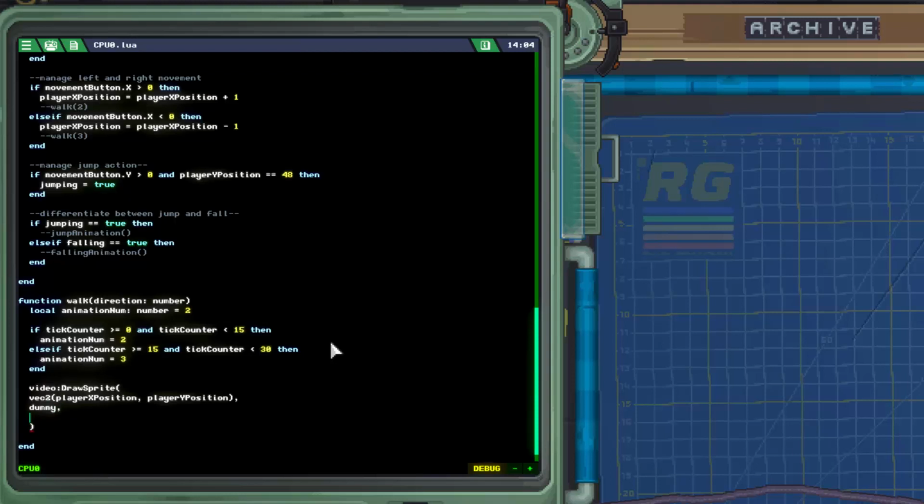And then we have to specify the animation X on the sprite sheet, which is our animation number, and the animation Y, which is going to be our direction. Next up, to color the sprite, the default is color.white. This is the tint, is what it's called in the documentation.